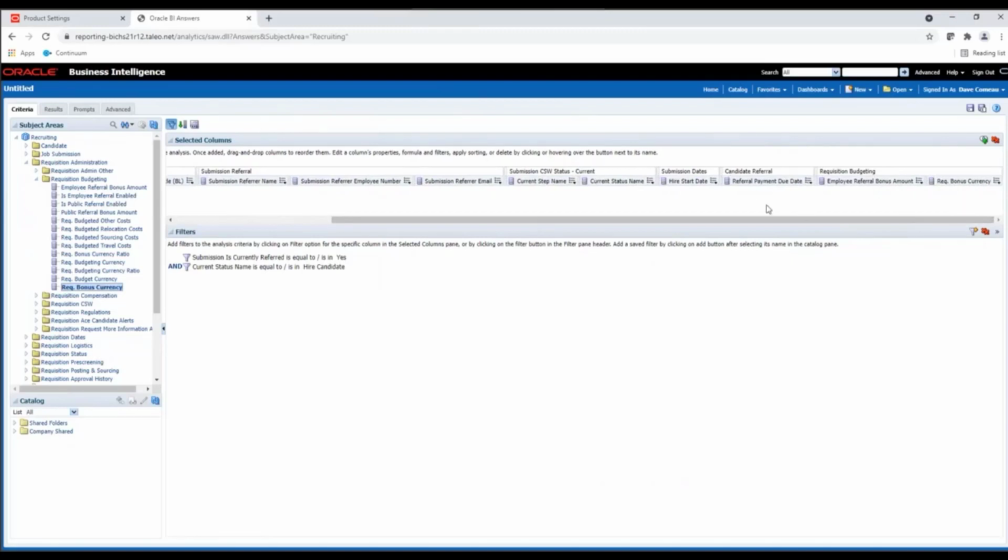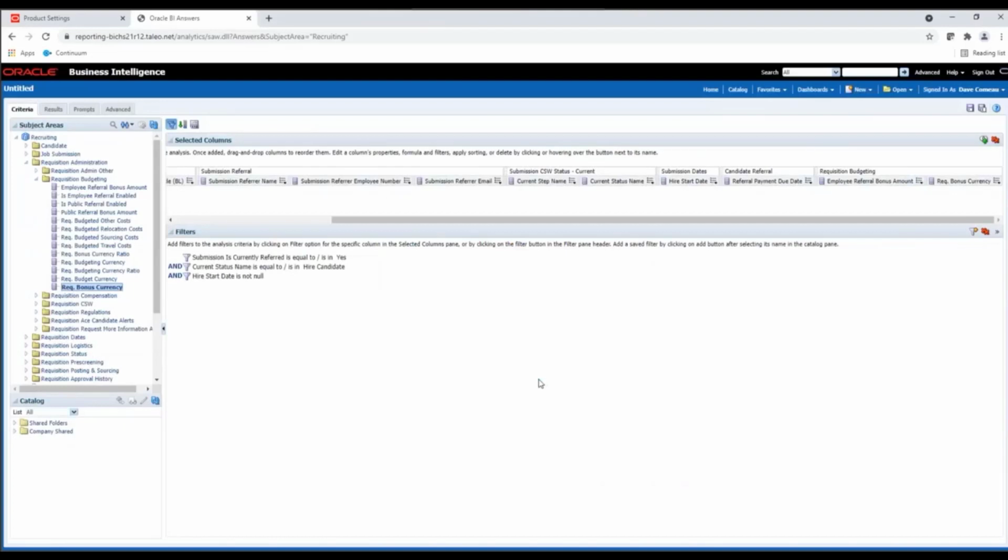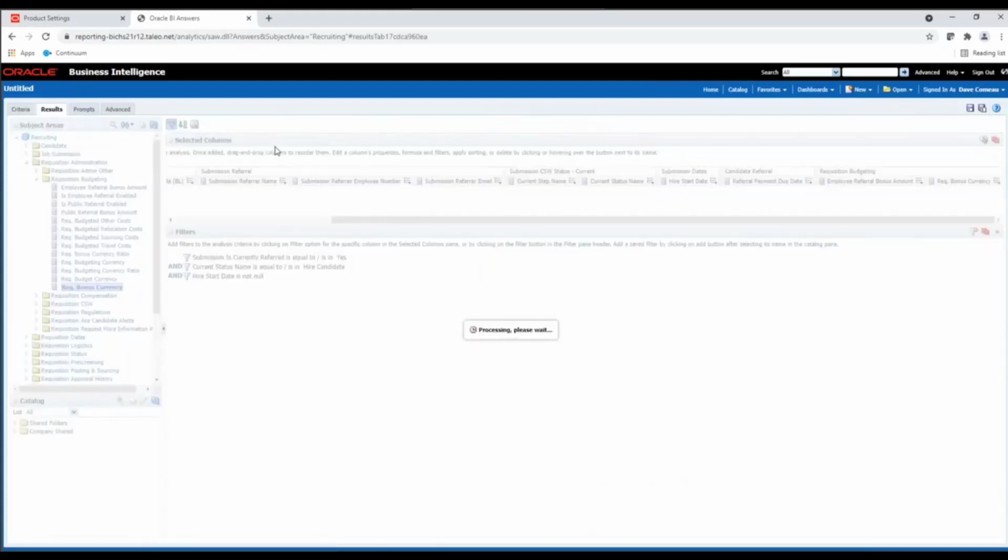We're going to make sure that the hire start date is not null, so we can add a filter for that as well. We really want to make sure that we're only returning in this report candidates that have been referred, that have a hire start date, and therefore will have an employee referral payout that's going to be done at a certain point in time. If you just want to calculate, for example, payout dates from such and such a time, you can feel free to add a filter for your payout due date, or you can also add a prompt if you want to do that at runtime. We're just going to go ahead and click on results.